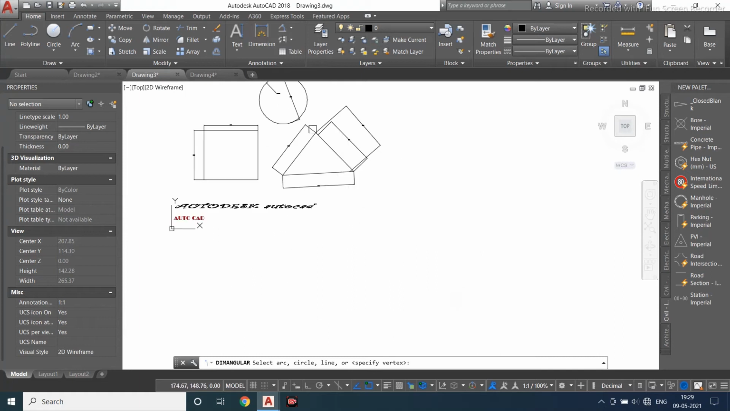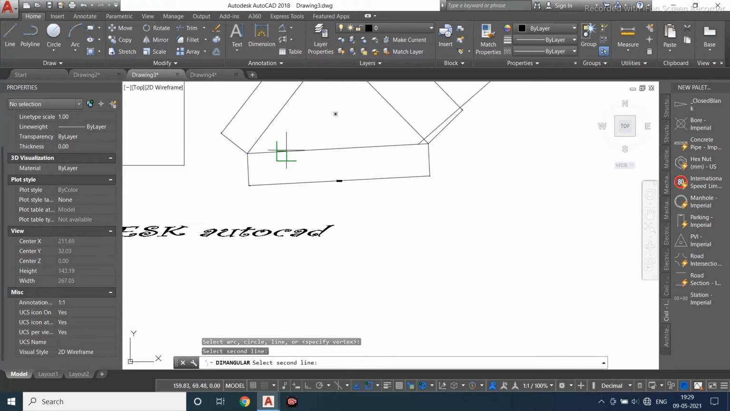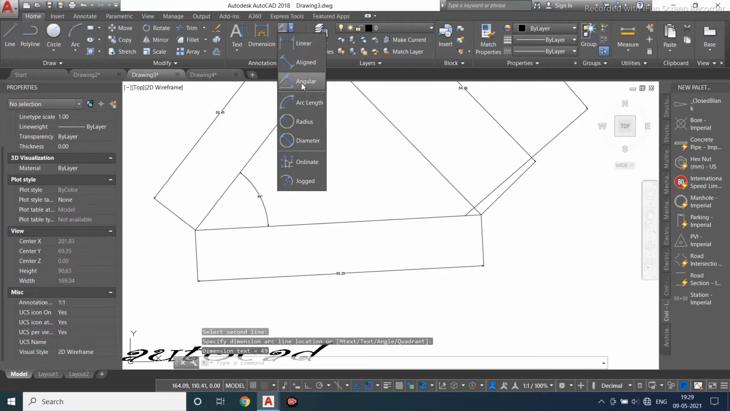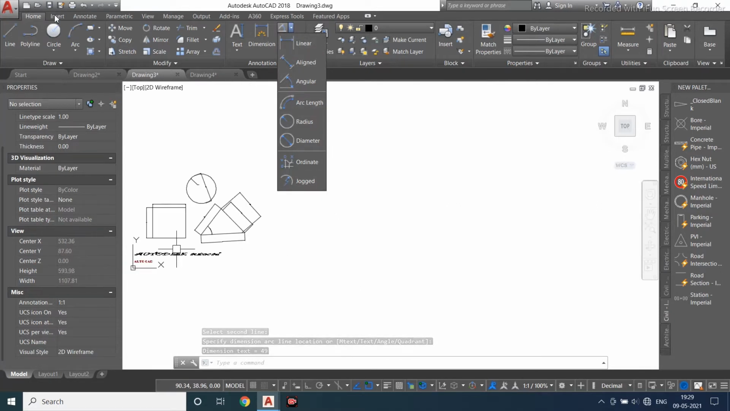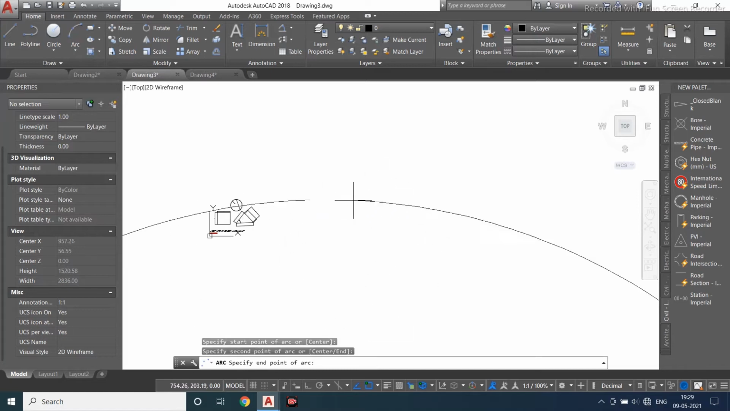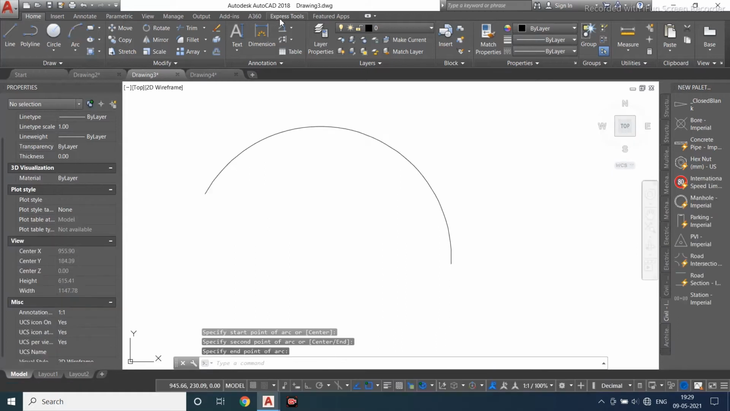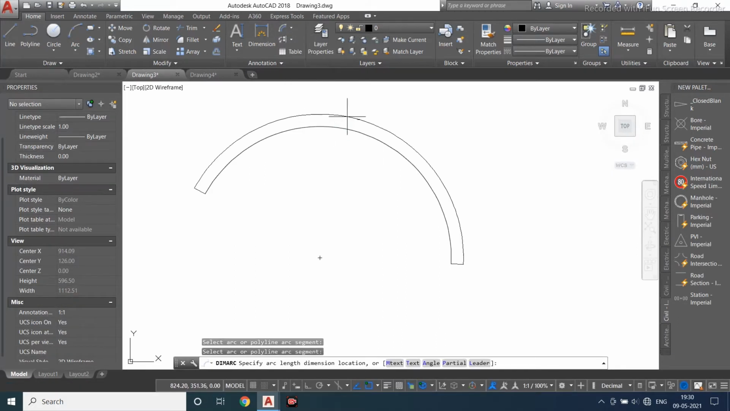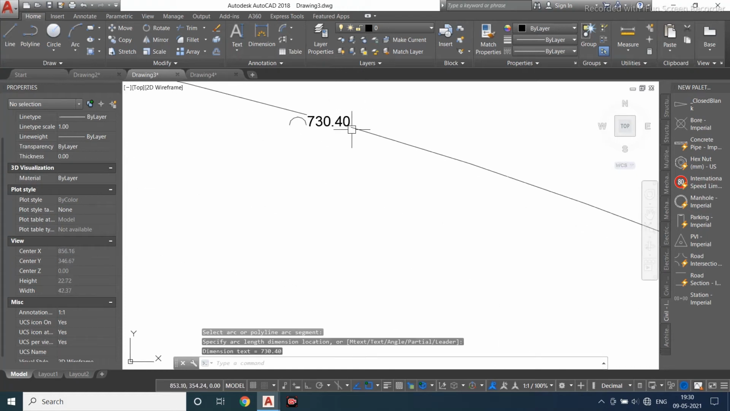If you want to know the angle of this, select the two lines and you will be getting the angle of the triangle. Then arc length. To know the arc length, I will just draw an arc, that is 1, 2, and this is my third point. So this is my arc. So go for dimension, arc length. Select the length. You will be getting the arc length.